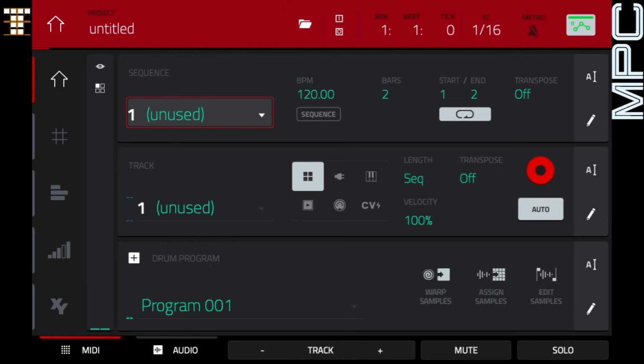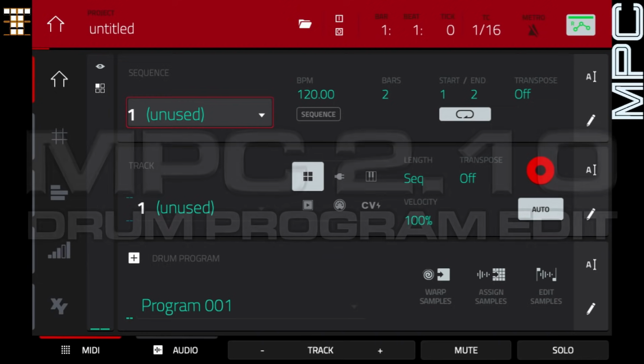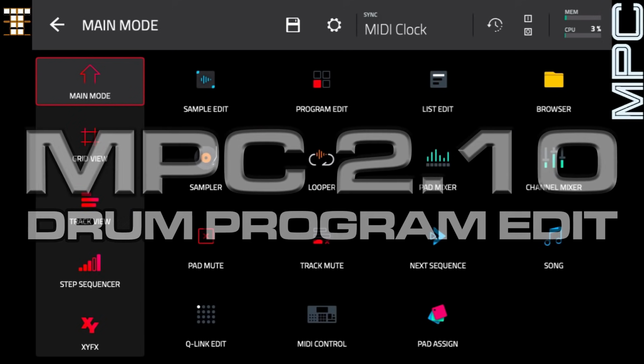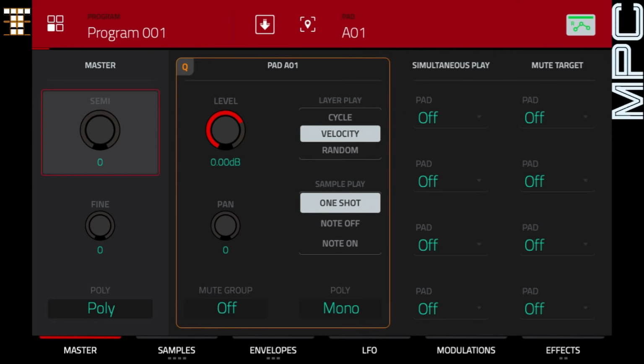But first of all, let's take a look at the new drum program editor, which has been given a substantial overhaul and includes a dedicated pitch envelope and eight new drum effects per pad. So each of the six pages and sub-pages within Program Edit have been substantially upgraded and modified.